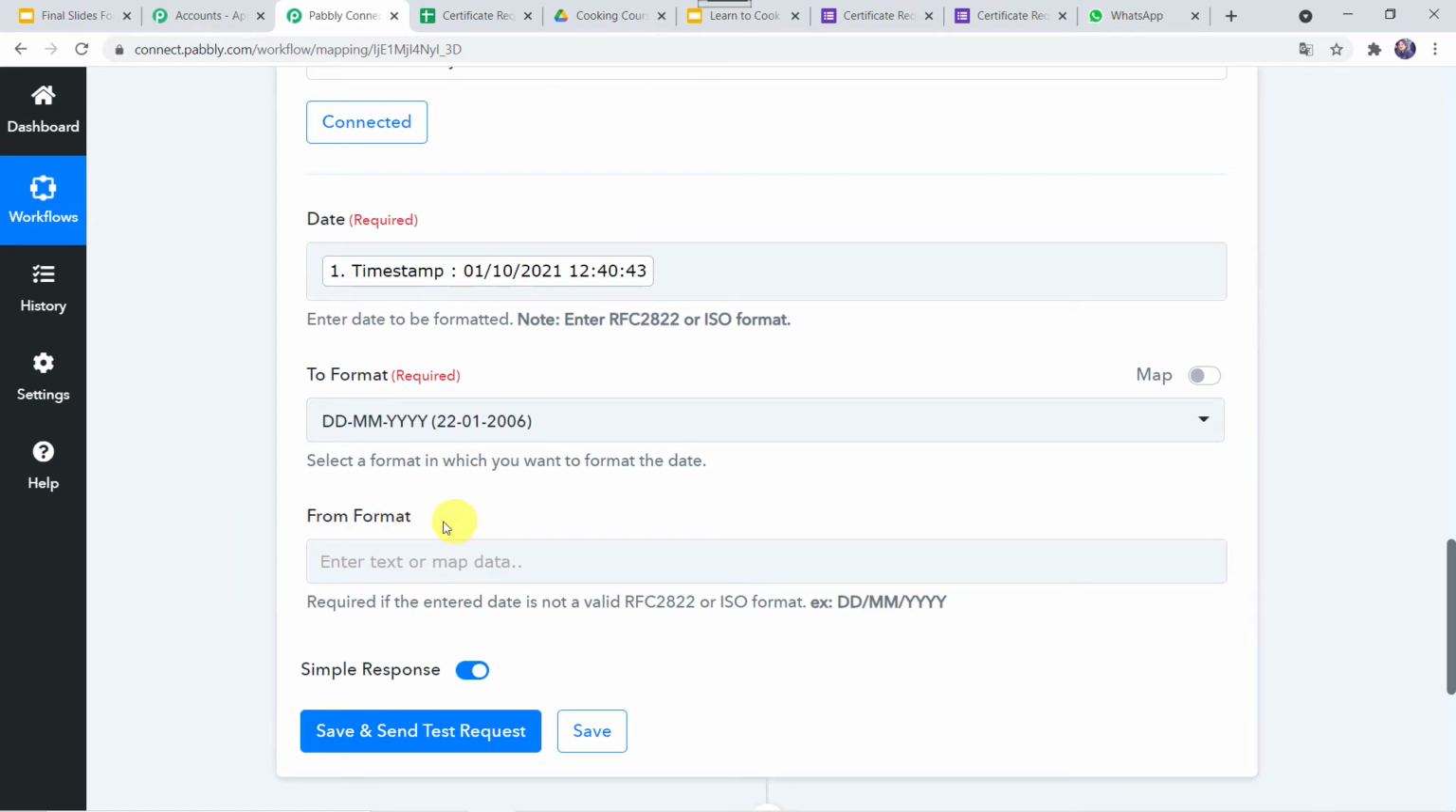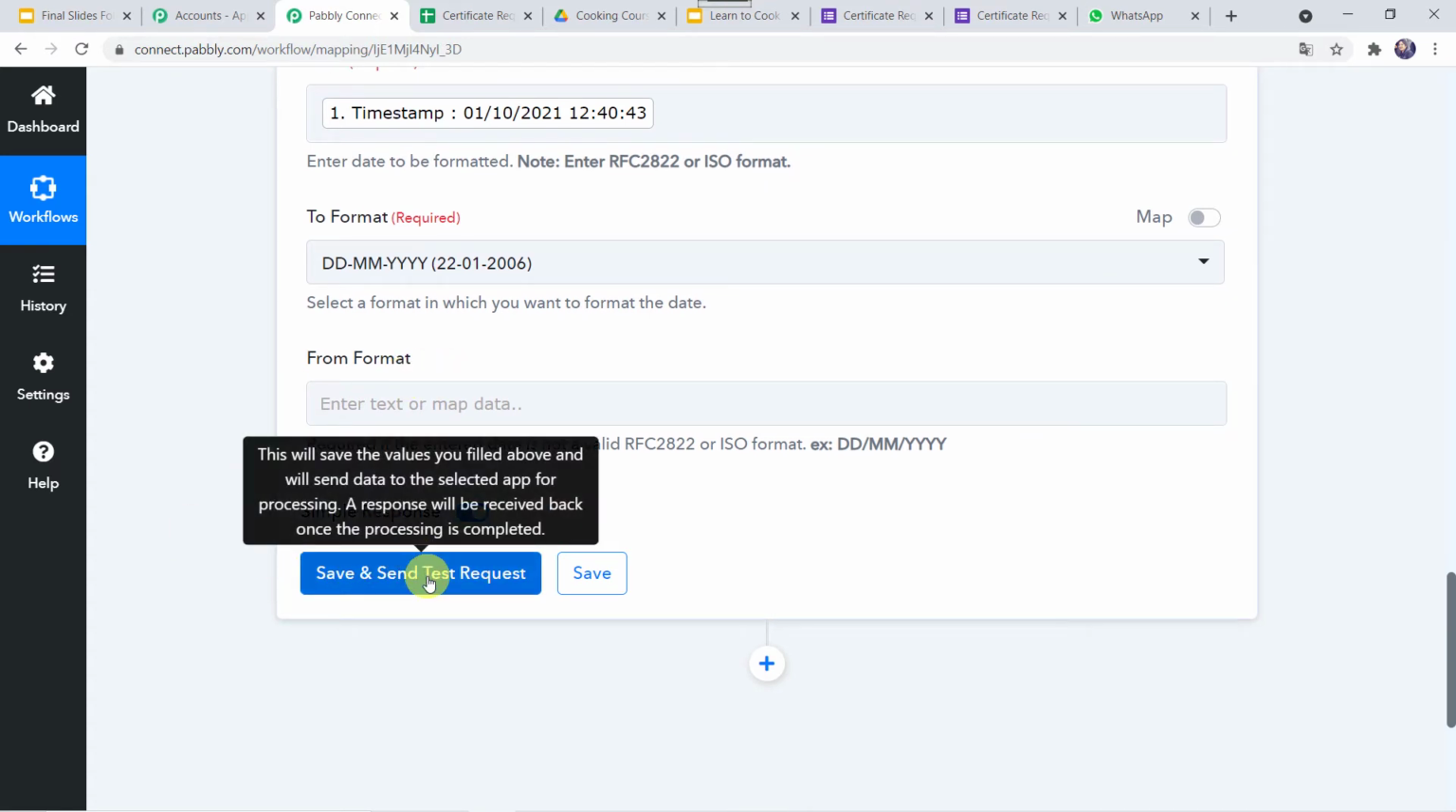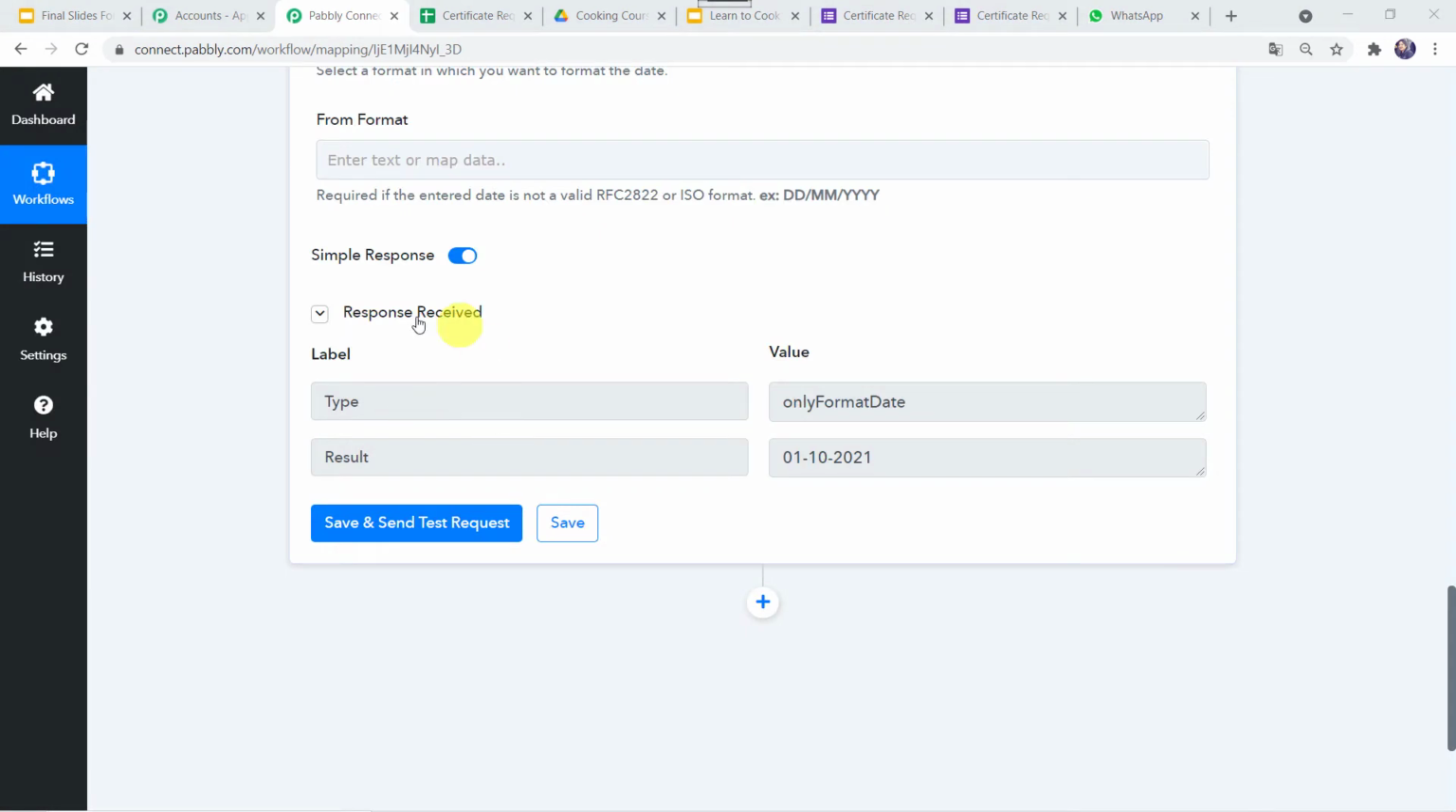Okay. From format is not mandatory, so I'm not giving any details over here. I'll just click on save and send test request. So now here we can see the responses received, and we have got the correct date over here, that is 1st of October 2021.